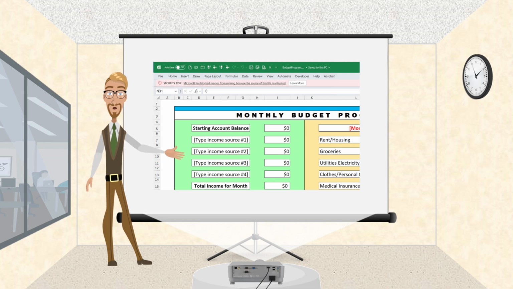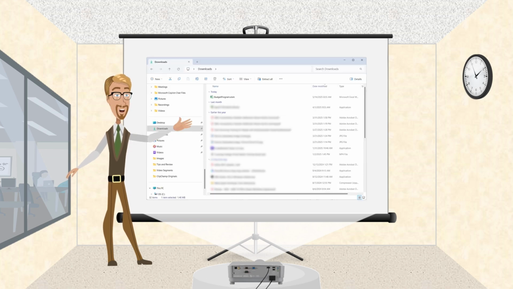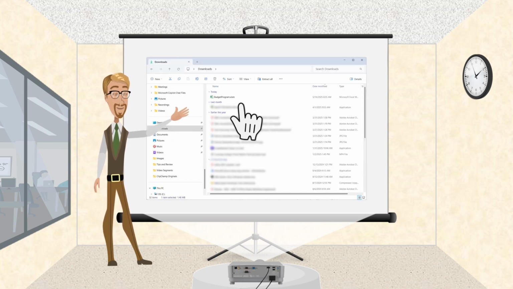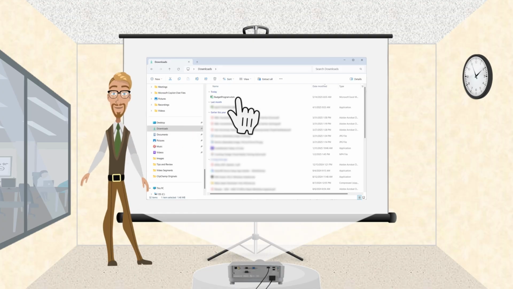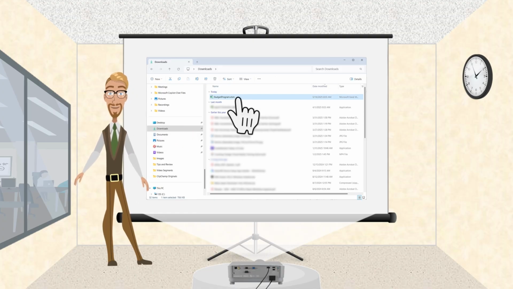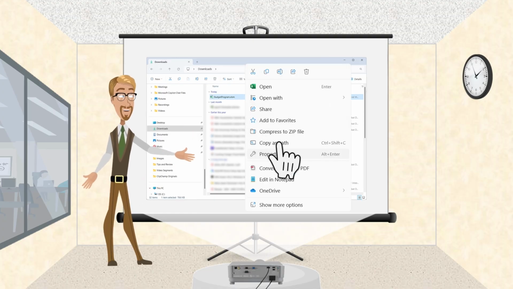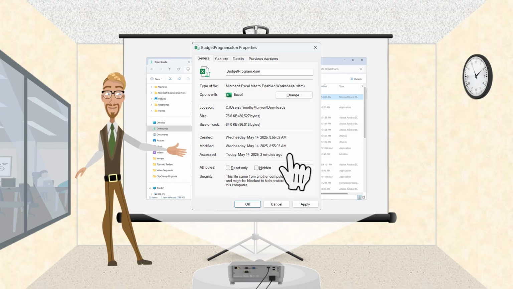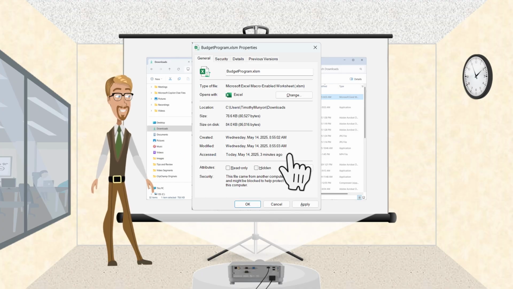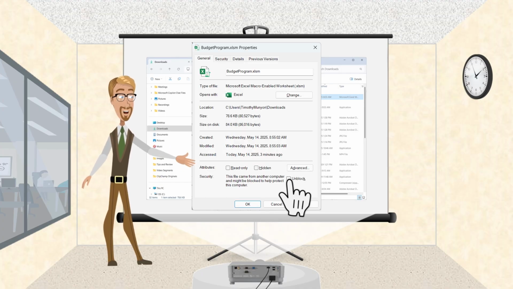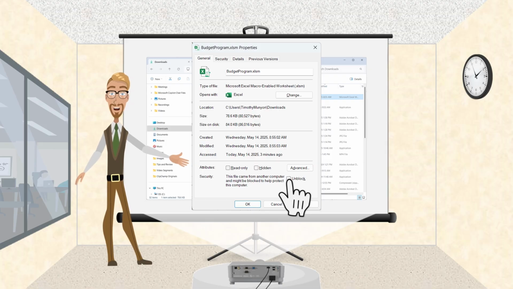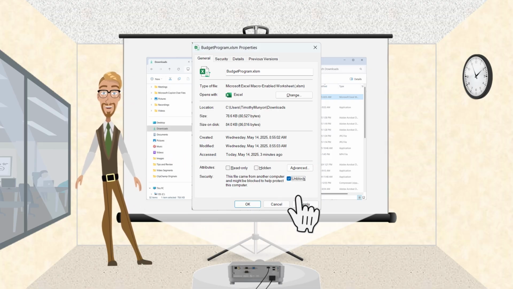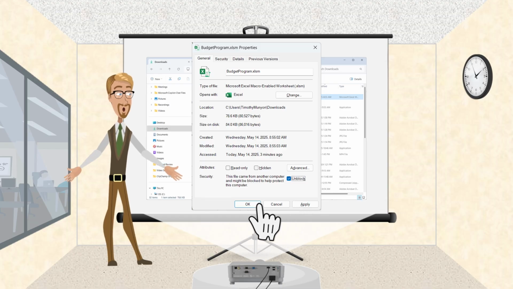Close the budget program, and in the Downloads folder once again locate the new budget program XLSM file. Select the file, right-click, and select Properties from the File menu. At the bottom of the General tab on the Properties window, beside the Security setting, click the Unblock option to allow the Visual Basic code to function. Click the Apply button, then click OK.